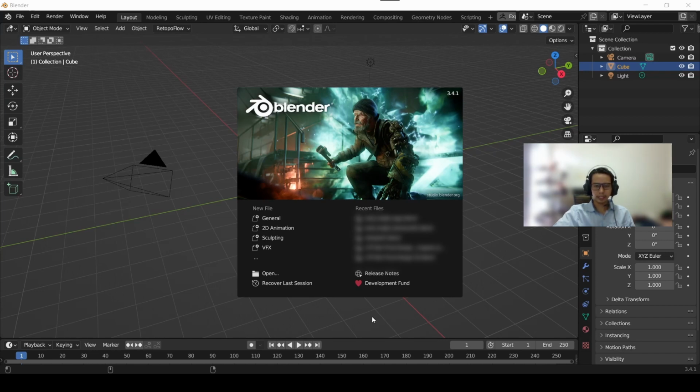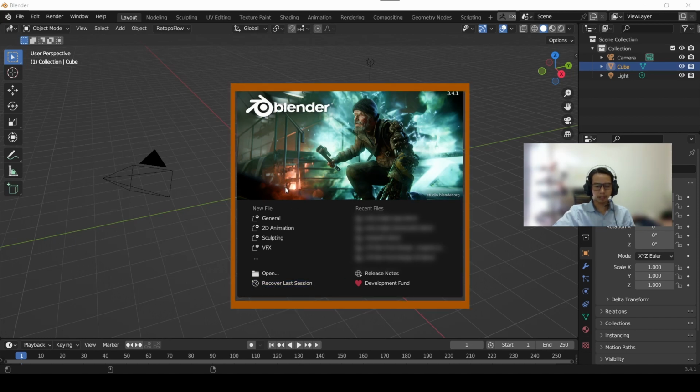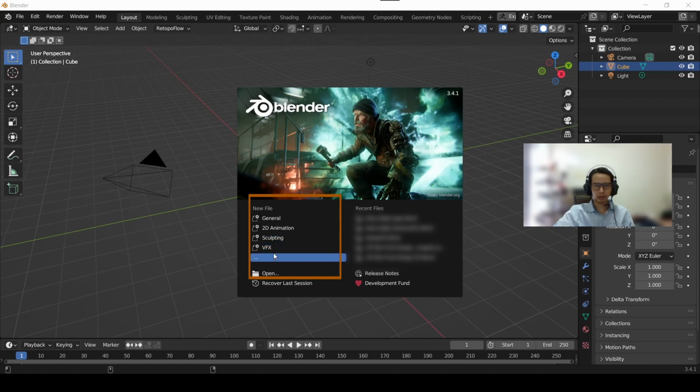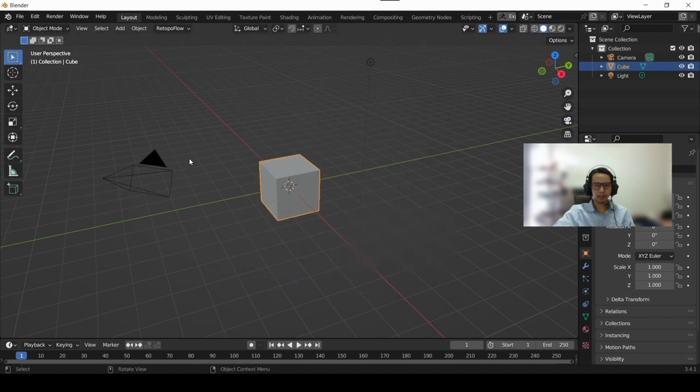When you open Blender, you will encounter a splash screen. You can open a new file based on what you're creating or open a recent file. To create something new, you can just press Generate or simply click anywhere else on the screen.